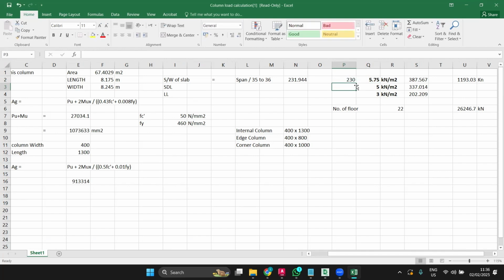Change it in a systematic way, don't jump. And the 5.75, click this. Yeah, can you see here? Okay, this is slab self-weight. This is SDL and this is live load, right? And click here, the S column. Yeah, double click. Yeah, 5.75 multiplied by F1. F1 is influence area, right?